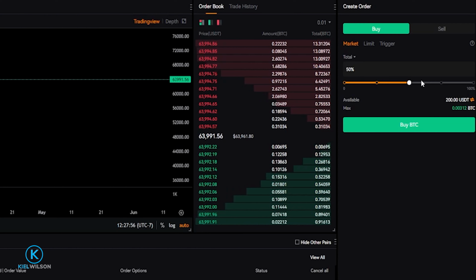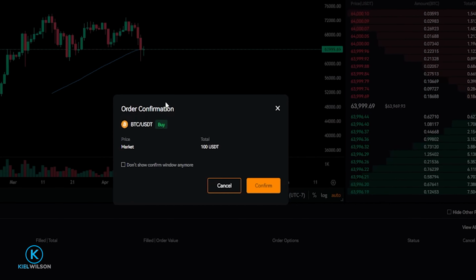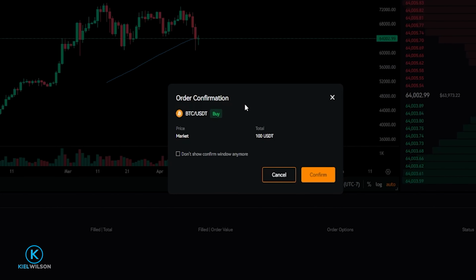Once you get the order set up the way that you want it, you just come down here and click on buy. Then you'll get your order confirmation pop-up window. So confirm the details are what you intended. And if it is, you just come down here and click on confirm.